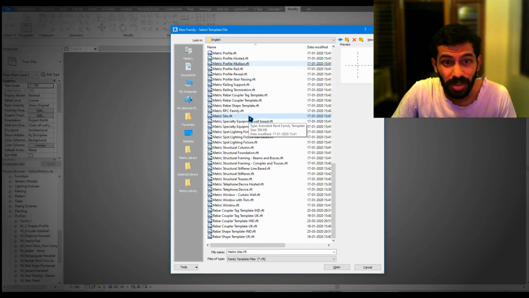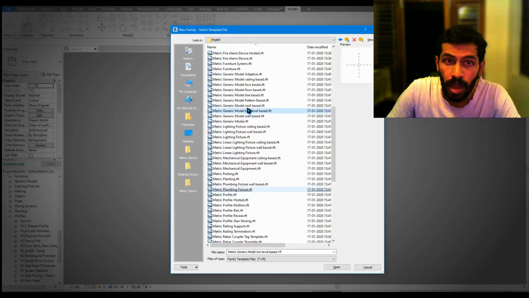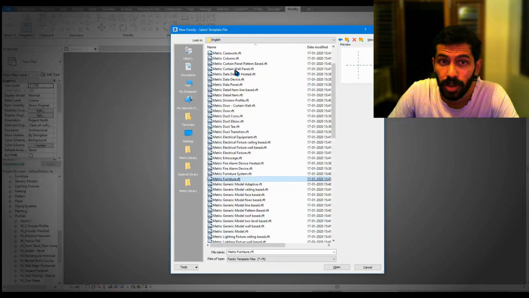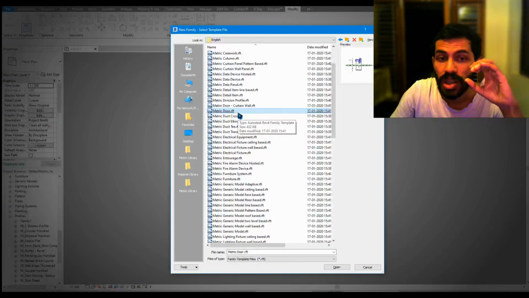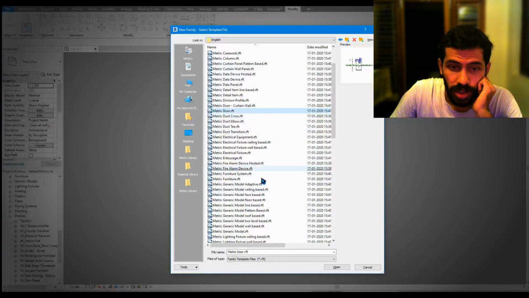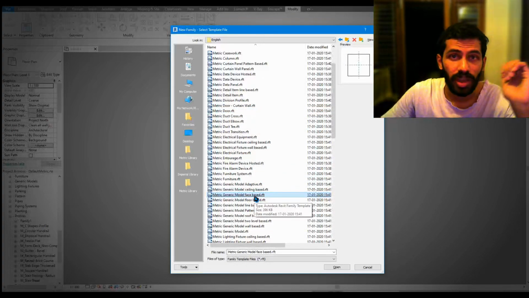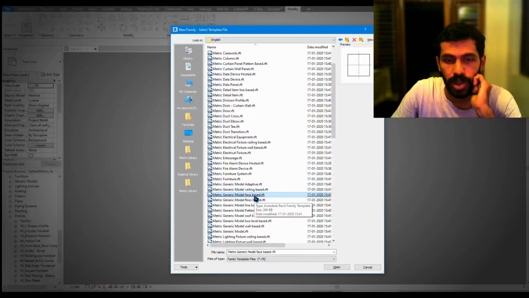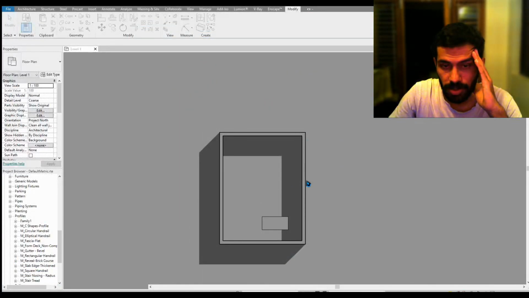Every one of these has some dedicated use. For example, if you're creating furniture, you have to open this template. If you're creating a door, you have to open the metric door. Each and everything in this folder has a specific use. Right now, let's create a face-based family which can be laid onto any face around. It can be a wall, floor, ceiling, any face that will host it. So let's create a face-based family.